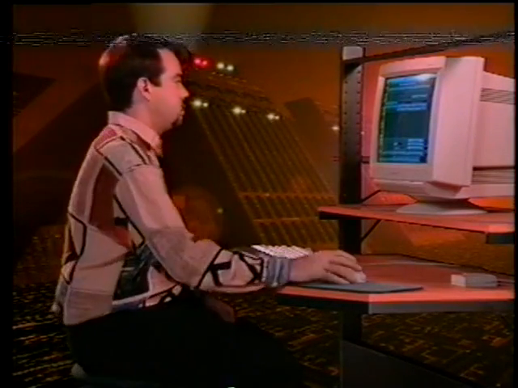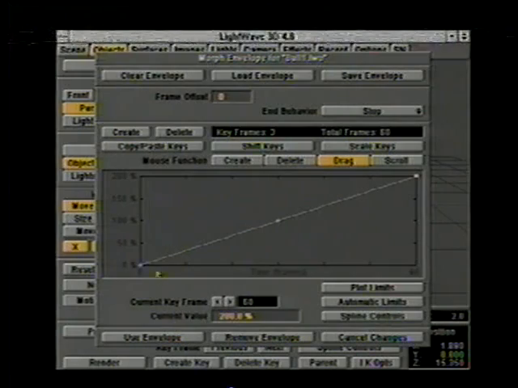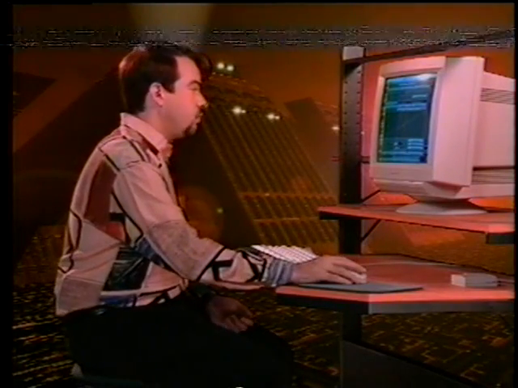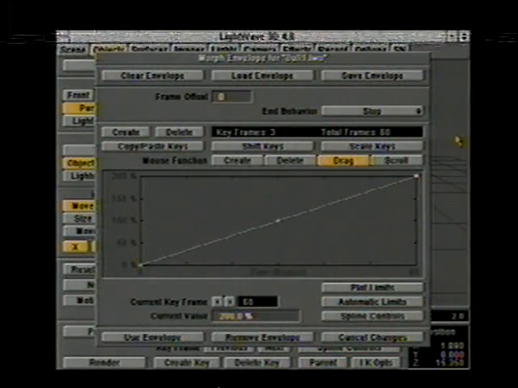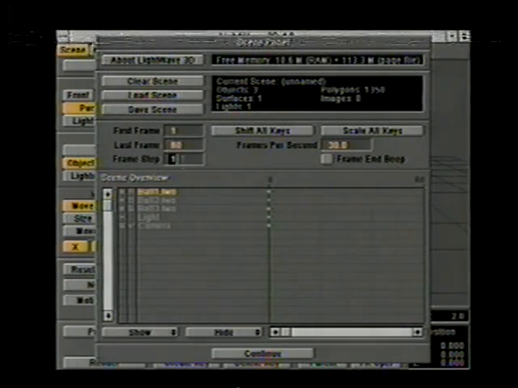Now we want to go from ball 2 into ball 3 during the next 30 frames. So let's create a key at frame 60, and at frame 60, let's set this envelope to 200. Values between 0 and 100 are from ball 1 to ball 2. Values between 100 and 200% are from ball 2 to ball 3. If we had more objects in there, values from 200 to 300 would be the next target, and so on. So what we're doing, we've set up a 60-frame animation. Let's go to the Scene panel and change our last frame to 60.